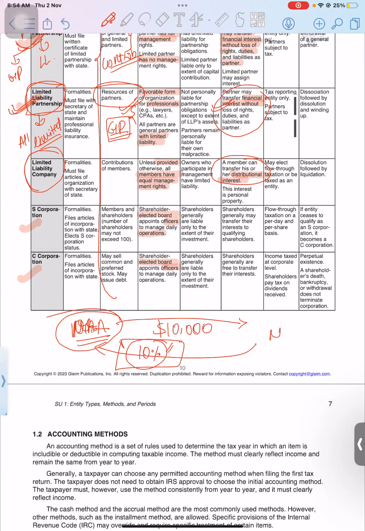If Mr. A is transferring it to Mr. B, now Mr. B will start receiving, even if he's not bringing any contribution, that is fine. But he is transferring all his rights of receiving the share to Mr. B. He will start receiving 10% after the transfer. Okay, this interest is a personal property.